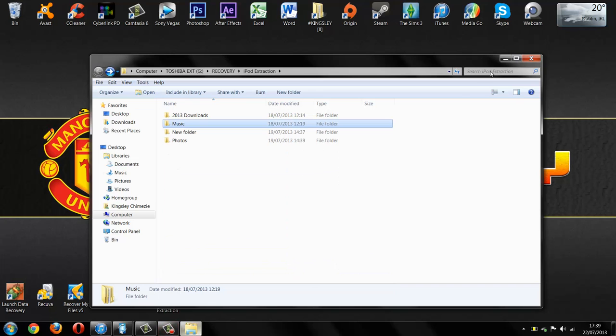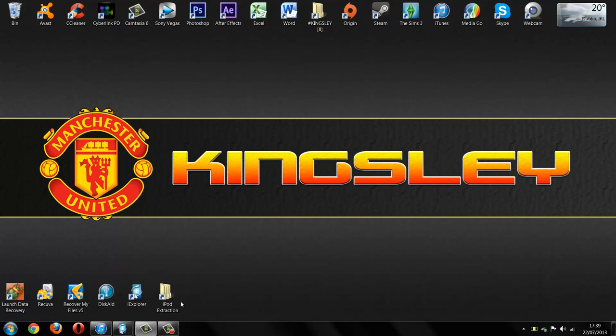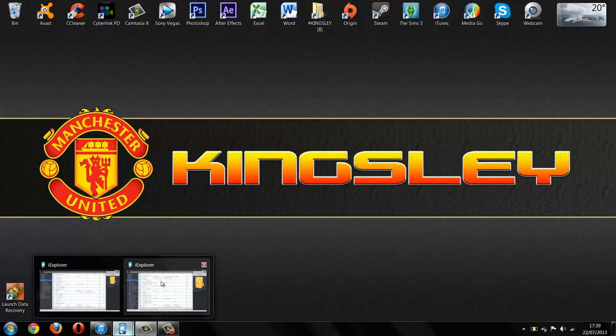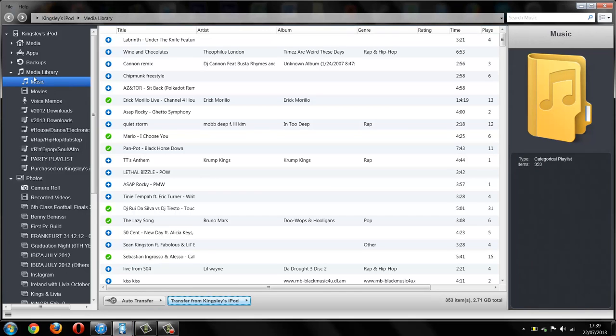So to do that, the best thing to do is just create a folder, name it iPod Extraction, and now let's go back into iExplorer. Now just click on music first. You can't take the whole library, because if you take the whole library, it'll give you your voice memos as well. So just click on music and then go down here to transfer from Kingsley's iPod. Now click on transfer entire playlist folders.